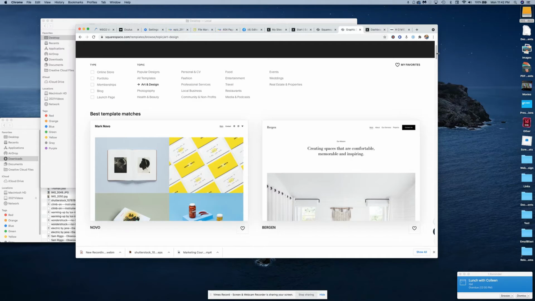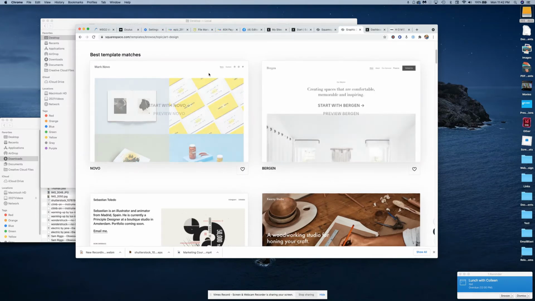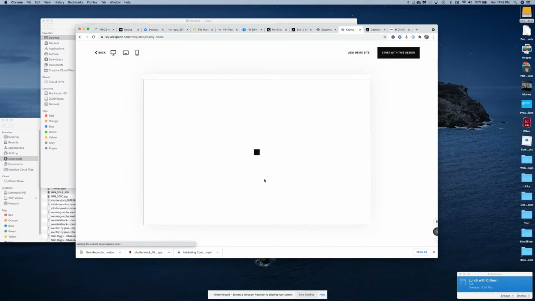So I just want to make sure that I go over that and that you don't feel like using something like this is going to take the creativity out of it, because it doesn't. It's just a different type of creativity. So here it's giving me some options for different sites, and I like this one. So I'm going to say, let's start with that.